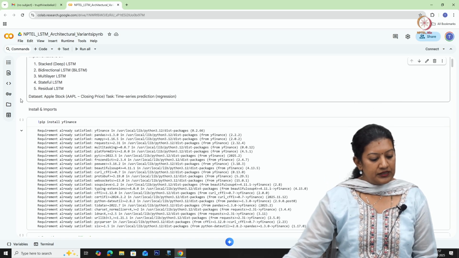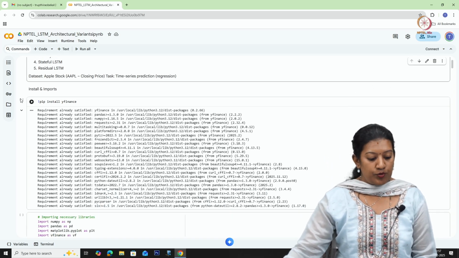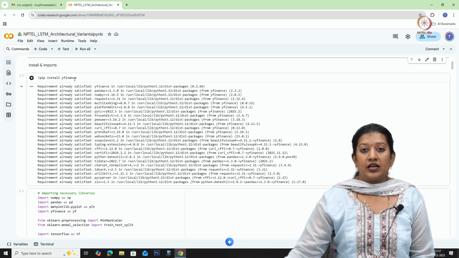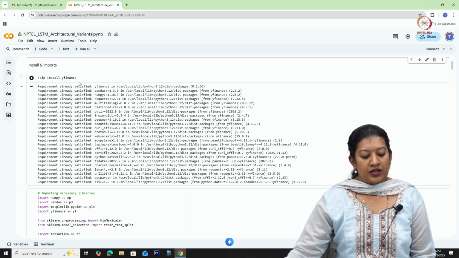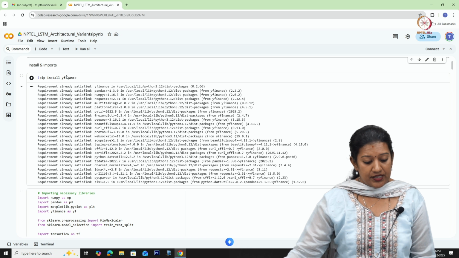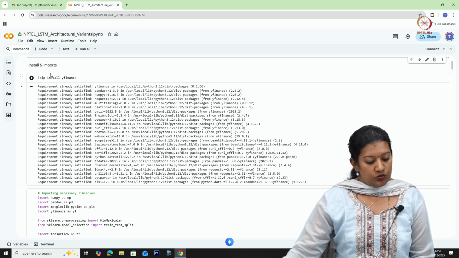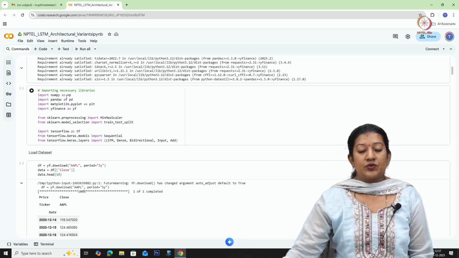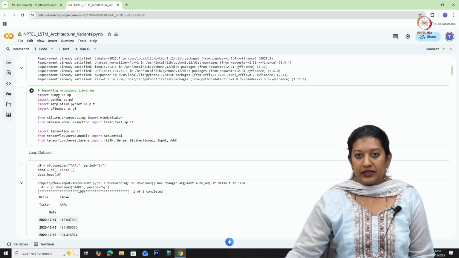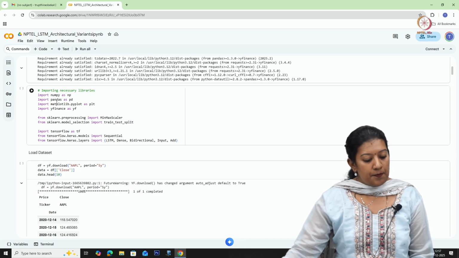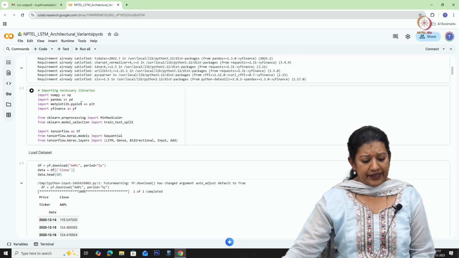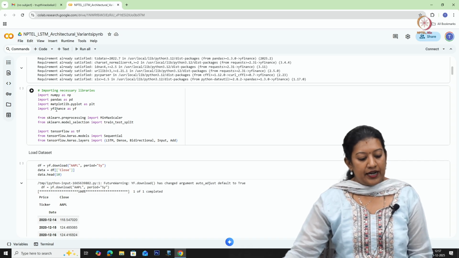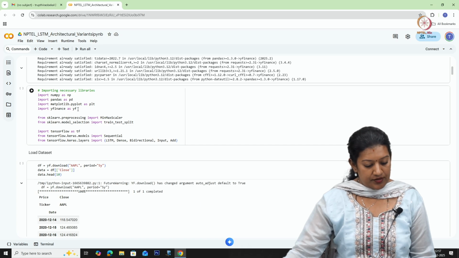The implementation requires the initial installation and importing of the necessary libraries. We are making use of the Apple stock market data, so we are using the Yahoo Finance website, and that's why we are installing yfinance. Once the installation is completed, we import the necessary libraries. The libraries required are NumPy, numerical Python, required for dealing with numbers or arrays, pandas required for data handling or reading the CSV file, matplotlib required for plotting graphs, and yfinance to download the Apple stock market data.